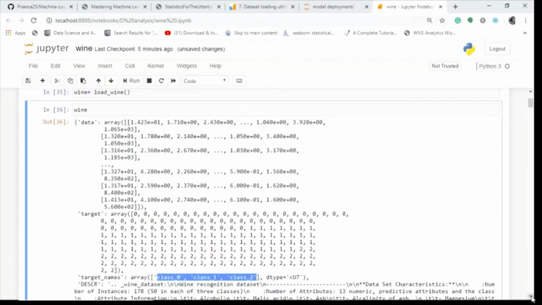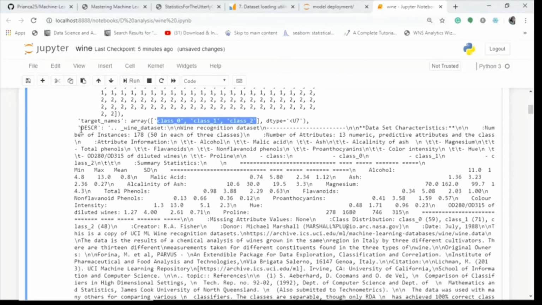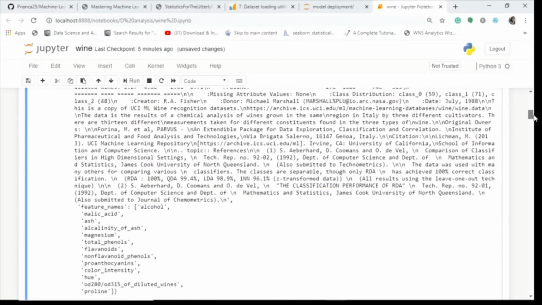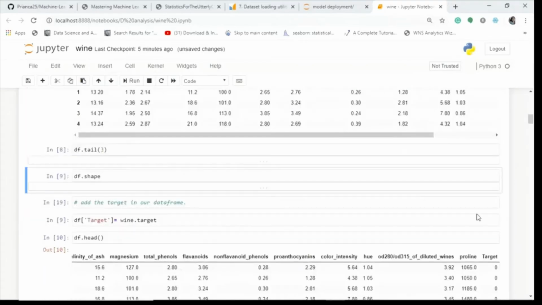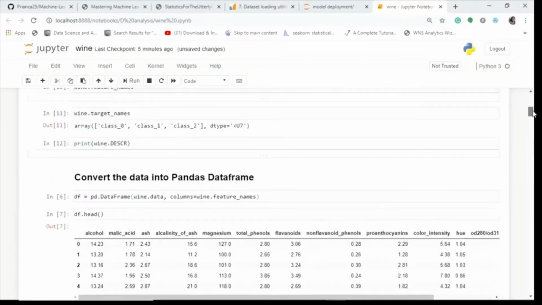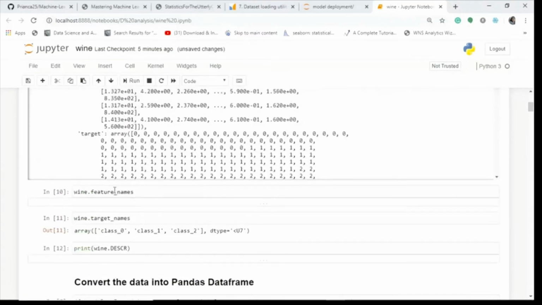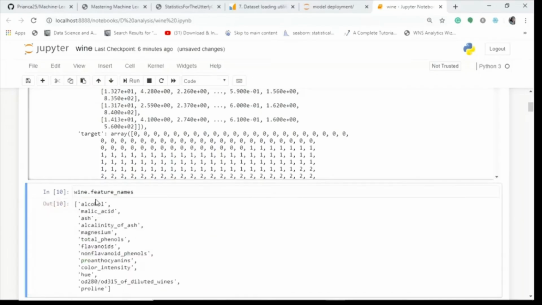Let's explore further. We see the description, and there are many things which are not easy to understand. Okay, fine, let's make it easier to understand. We can see that there are feature names also, which means they are the columns. So I write wine.feature_names. This gives me the feature names as we have seen there: alcohol, malic acid, ash, magnesium, flavonoids, and so on.